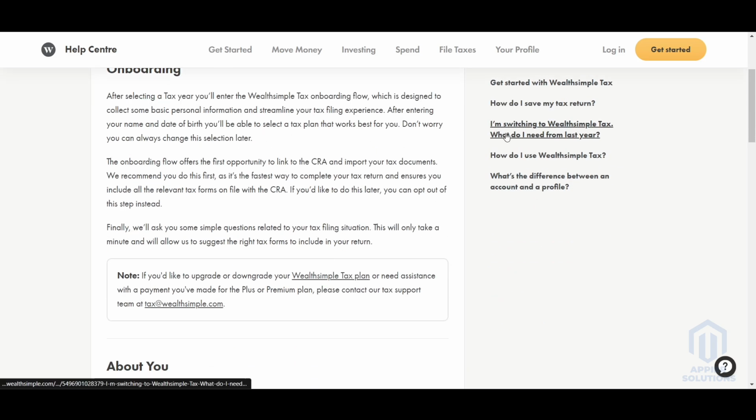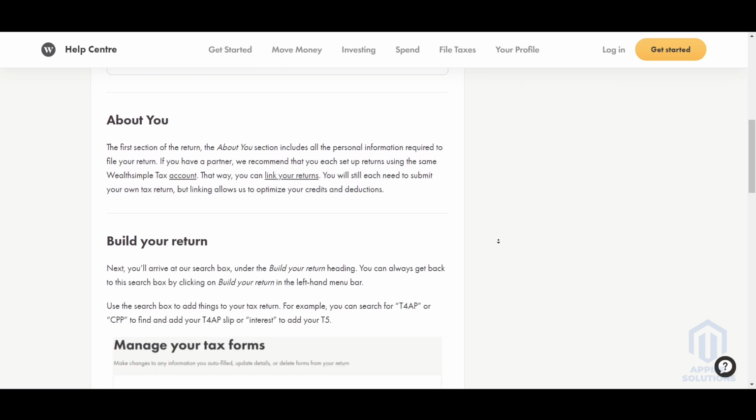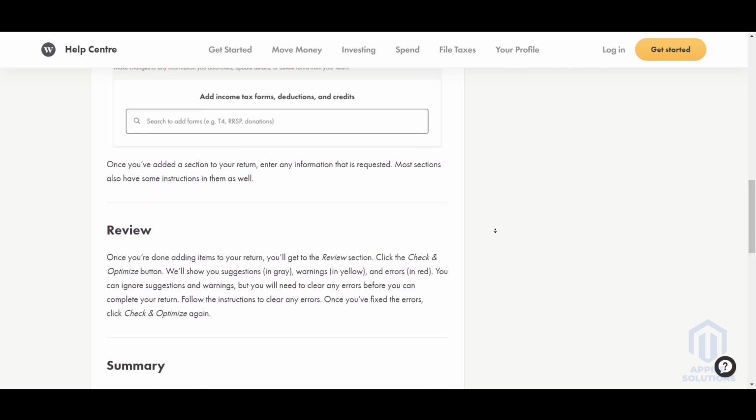Now, once you are done, you have to review your return and submit it. After reviewing, navigate to the submission section on Wealthsimple Tax. Click on submit tax return to electronically file your return by NETFILE, which connects directly to the CRA. Use your CRA My Account or call the CRA to check the status of your return after submission.